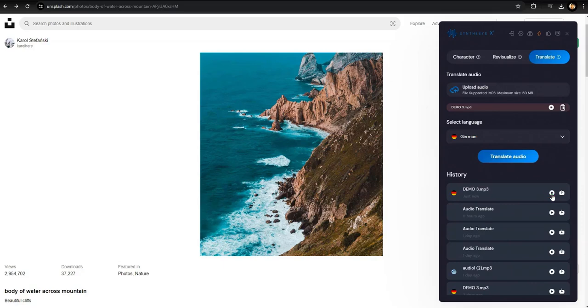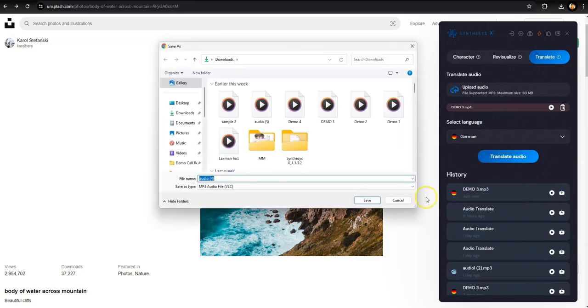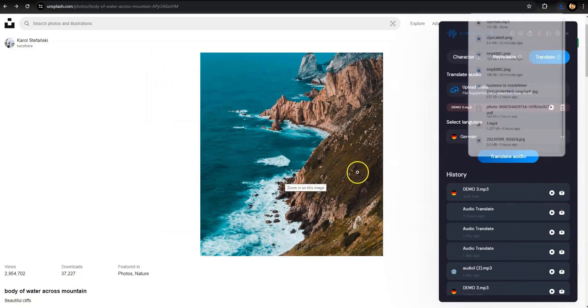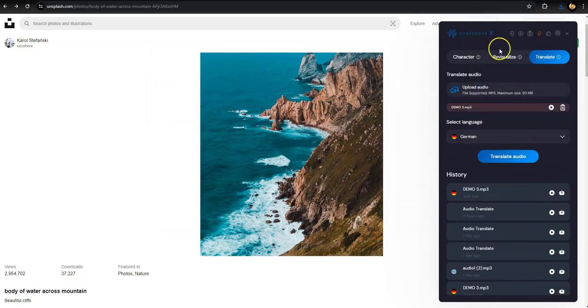Okay, so it got translated into German, right? And now you can just click on the download button out here to download it. It's as simple as that. So this is how the translate feature works inside of Synthesis X. You don't have to go anywhere else. You can just translate an existing audio from the Synthesis X console.